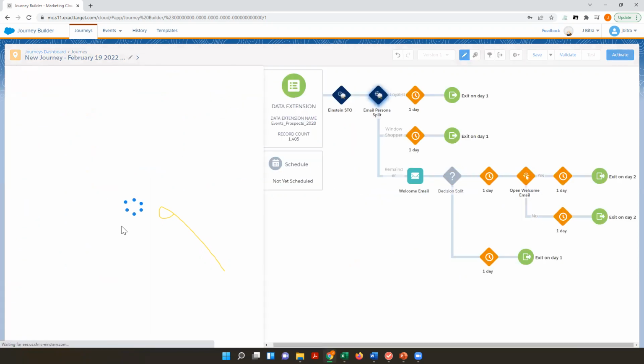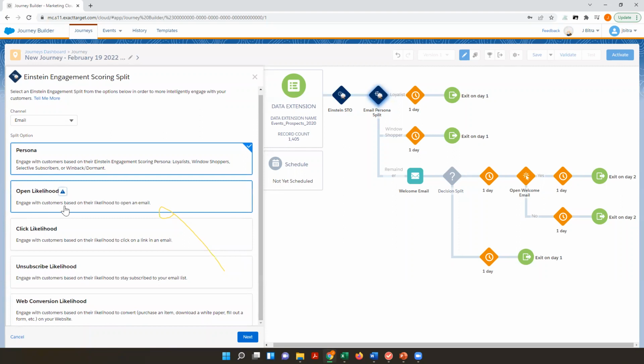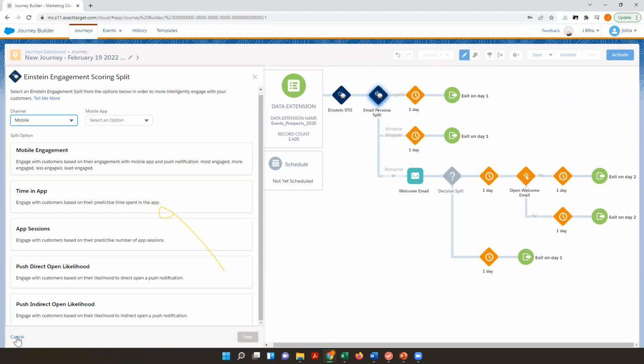And in here, we have different options as well. Right now, we have chosen the persona, and we can also choose how engaged they are, whether they are opening or not, the clicks, and unsubscribes. So we can use different scenarios, and the channel also we can set here.